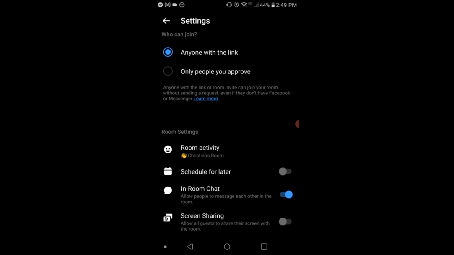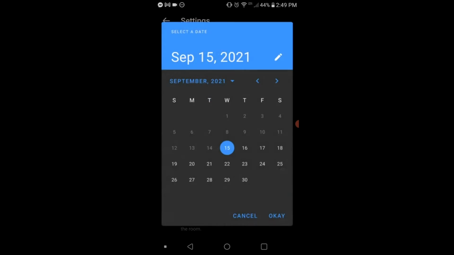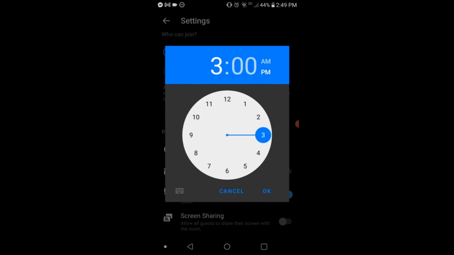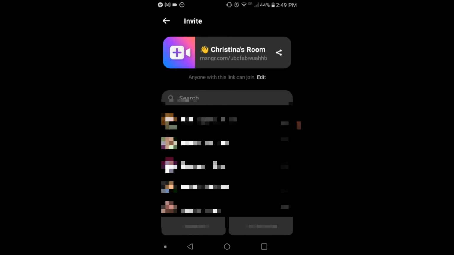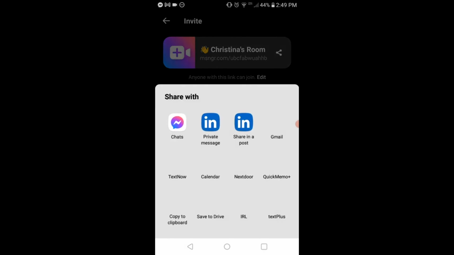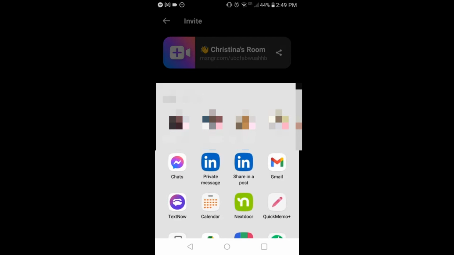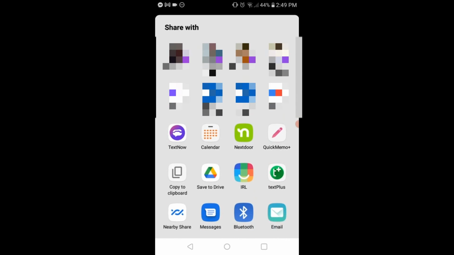You can also schedule it for later. You would just tap that, and it will pull up a little calendar, and you can set the date and you can set the time. Once you get done with that, you would click back, and then go ahead and click the little share icon, and click where it says copy to clipboard.